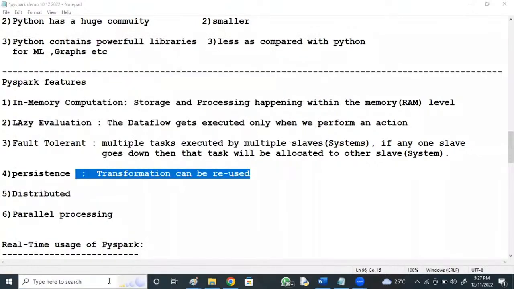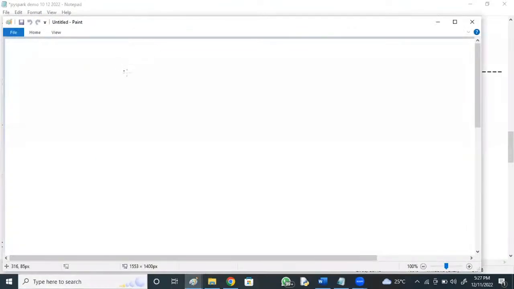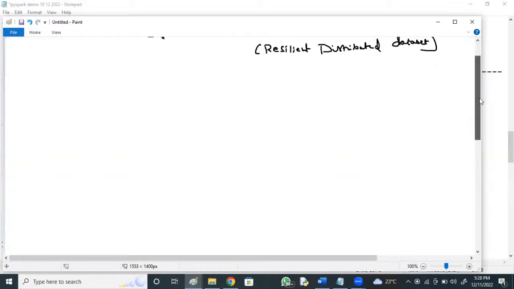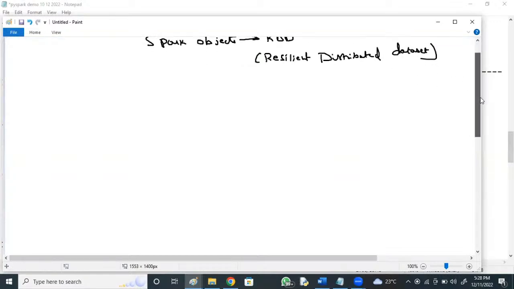Later I need to discuss these things, but Spark data objects, we call them RDD, resilient distributed data set.